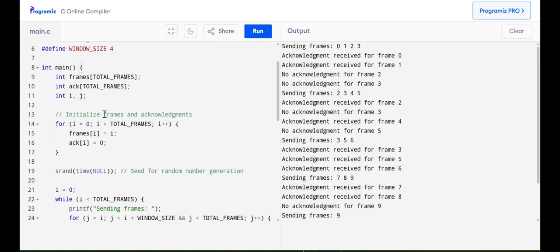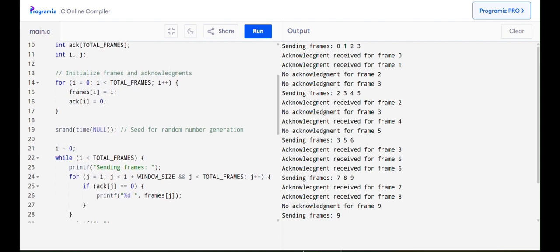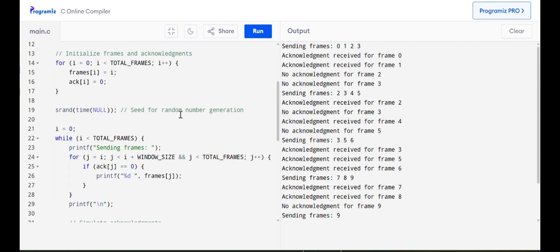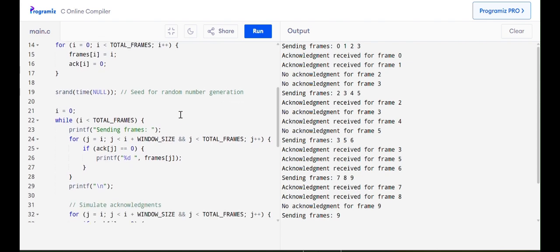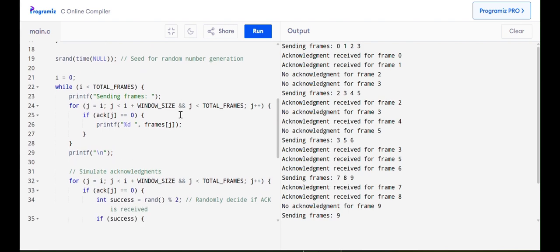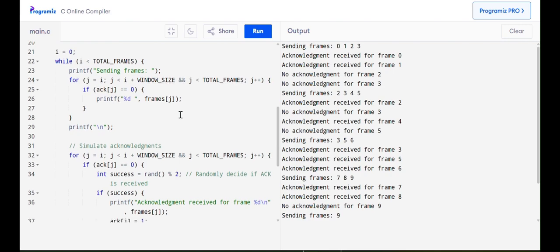Here's the part of the code that works. We define the total frames. We use an array. Next, we loop through all the frames. Inside the loop, we have two steps. Send frames within the window. Ask the user to enter 1 or 0 to simulate whether an acknowledgement was received. If the user enters 1, we assume the frame is acknowledged and mark it. If 0, we don't mark it and the frame will be resent.